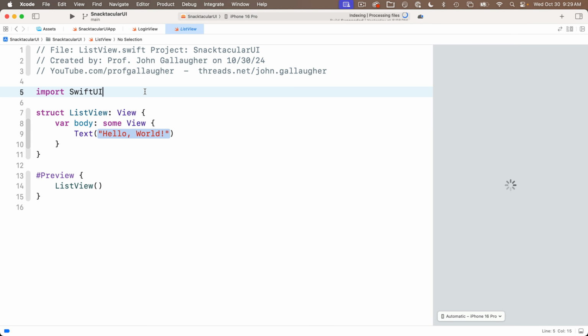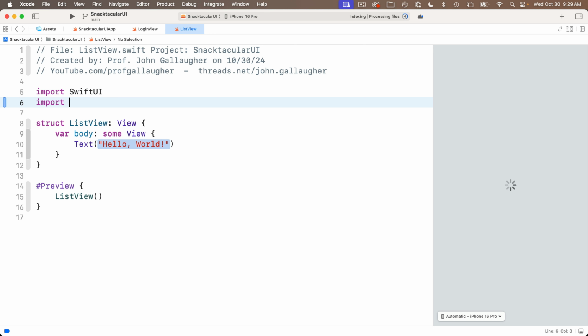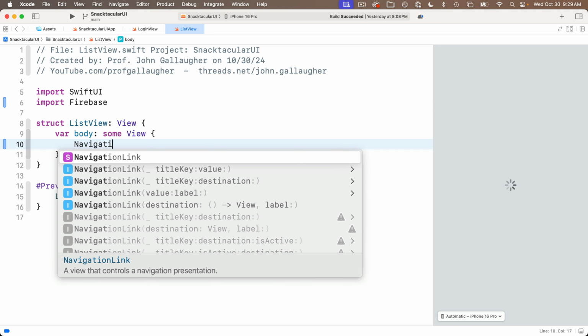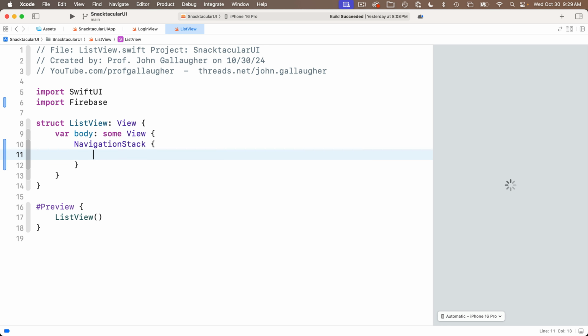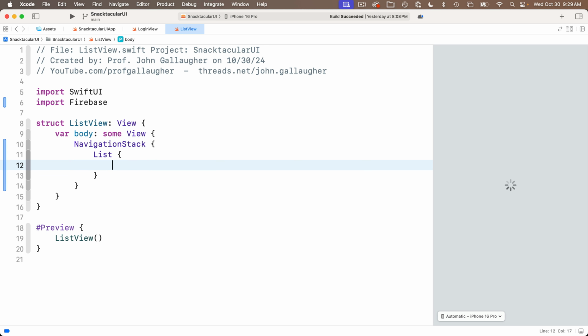Now, important, we're going to be adding code to this view to log out of Firebase. So we need to import Firebase here, or the code won't recognize the commands and data structures from the Firebase library. Now we're going to want to start our navigation stack from this page. So I'm going to add a NavigationStack, open and close curlies, and inside of that, I'm going to put in a List, open and close curlies.